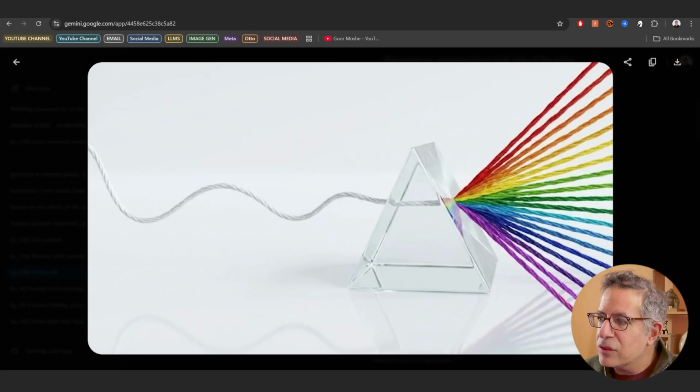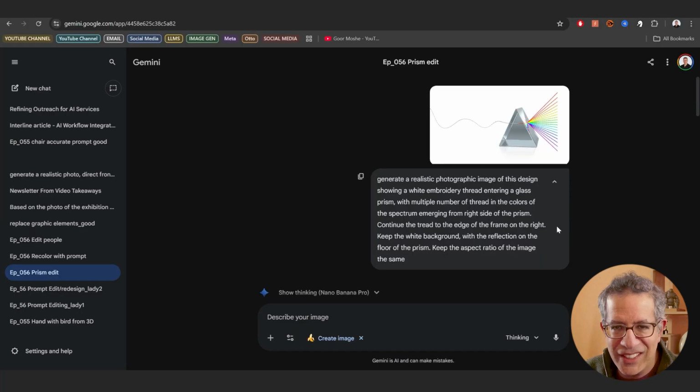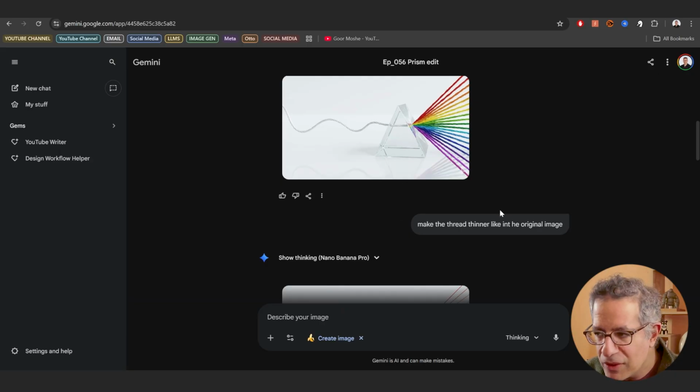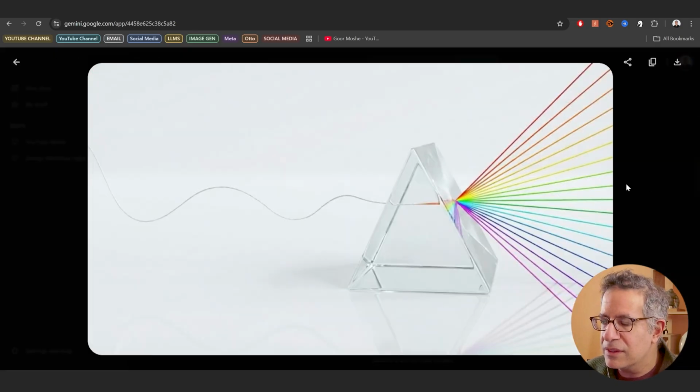So it generated this image and the yarn or the thread is much too thick. So I said, make the thread thinner like in the original image. You see, this is what I mean about it interpreting things in its own way. That particular piece of information should have been written into the original prompt: keep the thread the same thickness. Whatever you want to keep the same, tell it. And so it did it in the end.